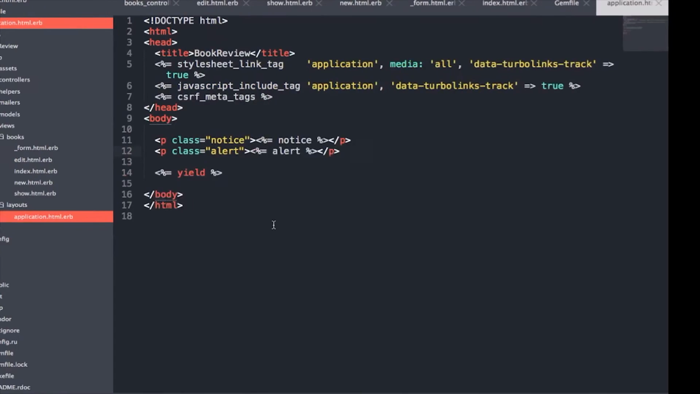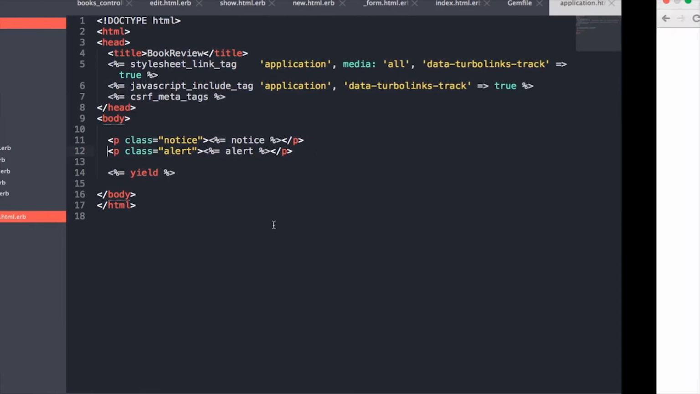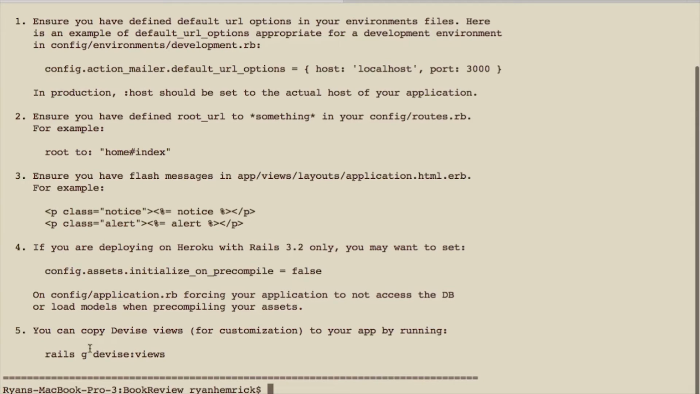And now when we sign in and sign out, we'll get sort of a little idea if it was successful, if it wasn't successful, all that fun stuff. And if we go back to our terminal, we can copy Devise views. Now this rails generate devise views is optional, but when using Bootstrap, I would recommend generating the views because it will allow your Devise views to get that Bootstrap styling. So we're going to do rails generate devise views.